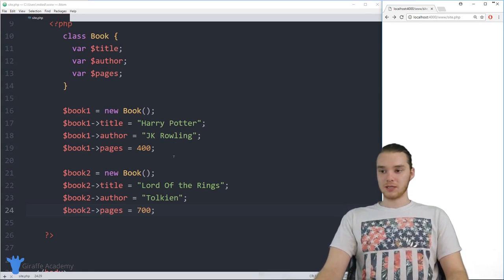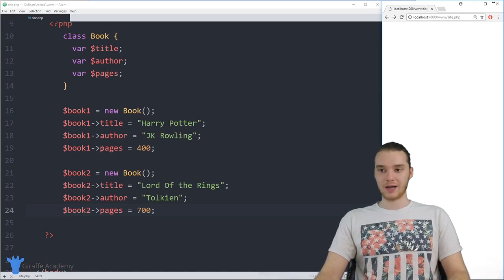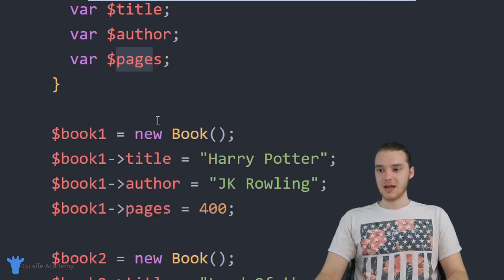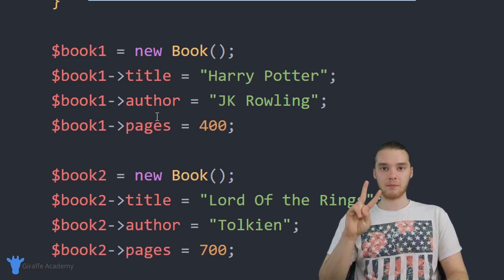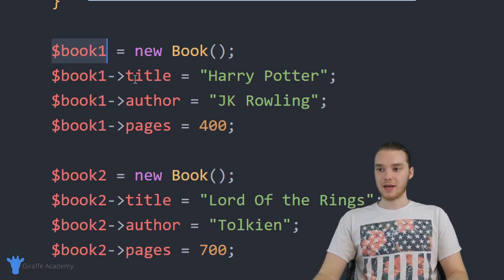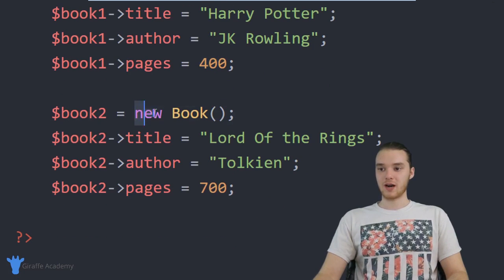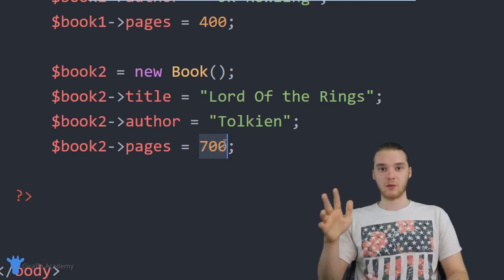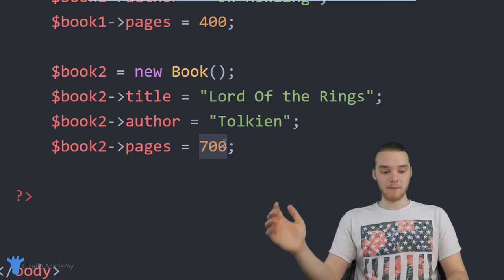Now, if you're following along with this course, in the last tutorial, I talked to you guys about classes and objects. And we created this book class over here. We basically said that the book is going to have a title, an author, and a number of pages. And then down here, we created two book objects. So we have book one, and the title was Harry Potter, by J.K. Rowling, 400 pages. And then we created another book object down here, a Lord of the Rings book, and the author was Tolkien, and it had 700 pages. So we created our two book objects, and we created our book class, and everything went pretty well.